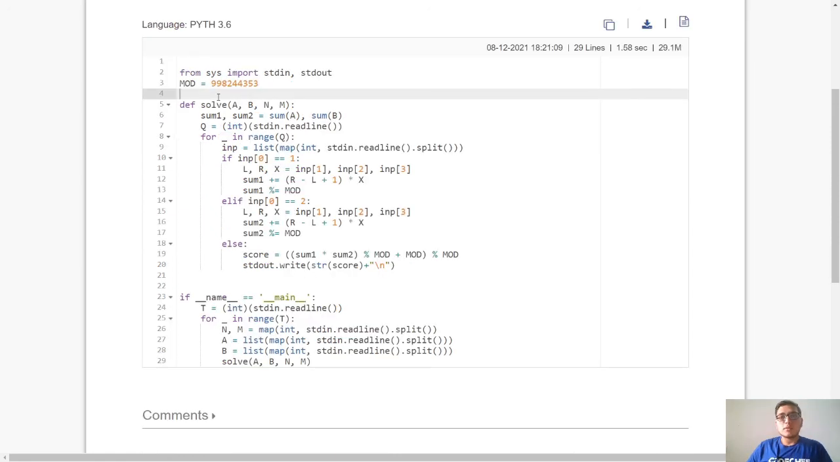Moving on to the code. This code has been written in Python 3.6. So guys, for this question, prefer using sys.stdin and stdout for fast IO. So we start by taking the input, then we go to the solve function and calculate sum1 and sum2 as the summation of arrays a and b respectively.